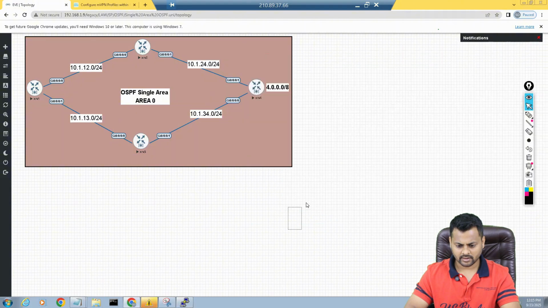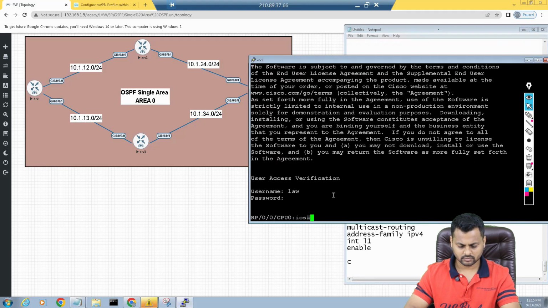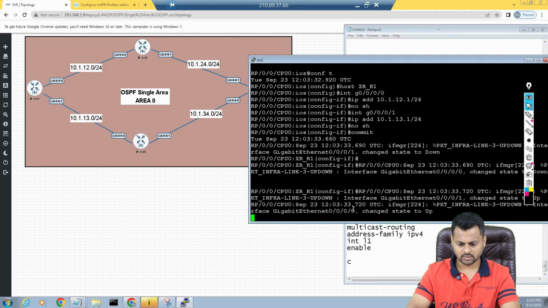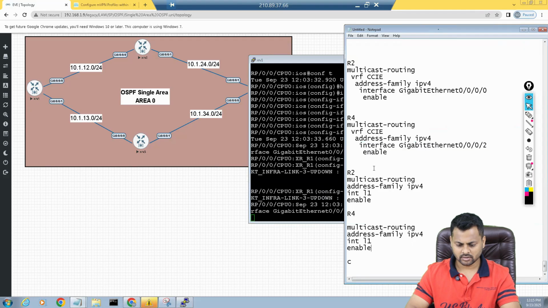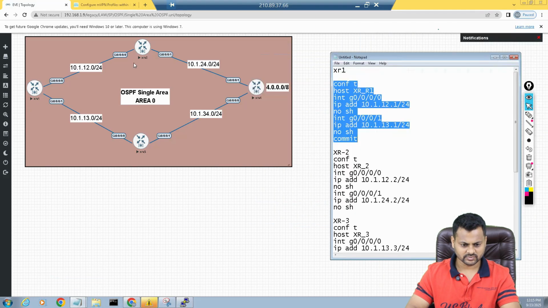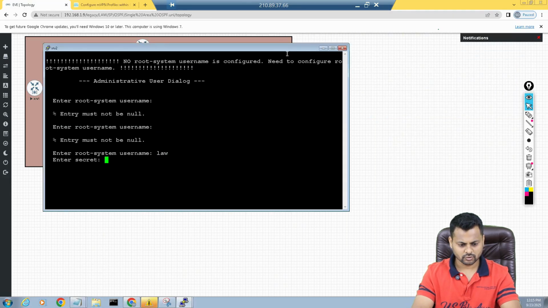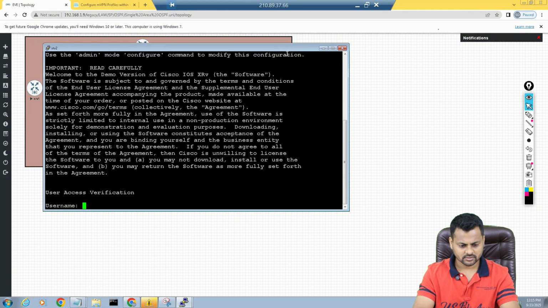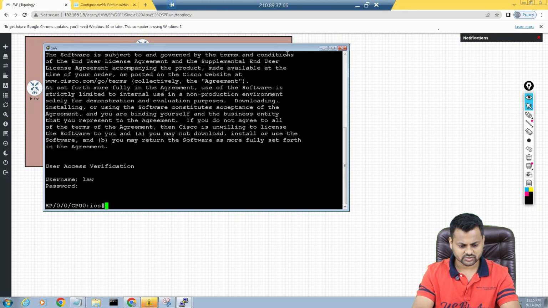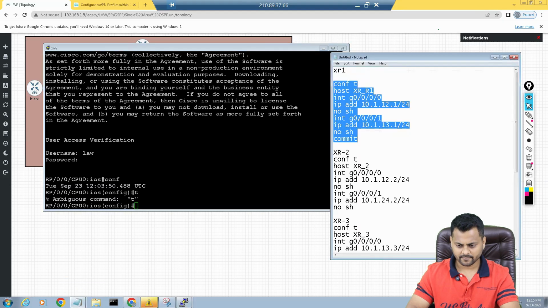All good. Same thing on the router number 2 as well. Lab is my username and Cisco1 is my password. Config terminal, and I'll copy this configuration now. This is for R2.